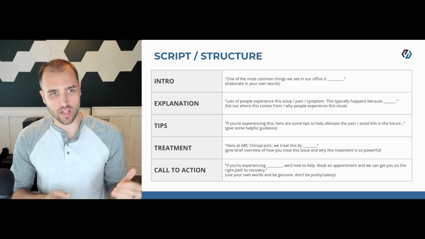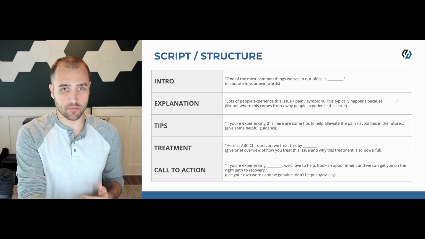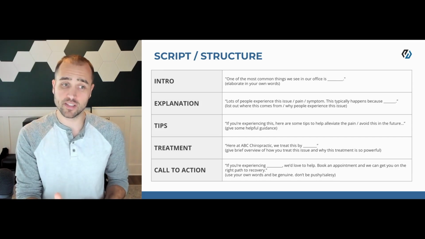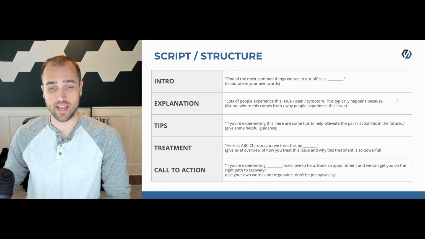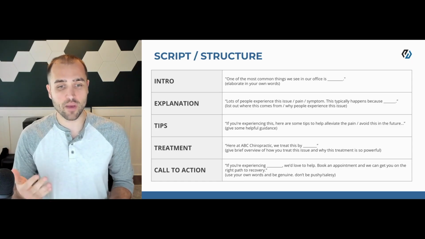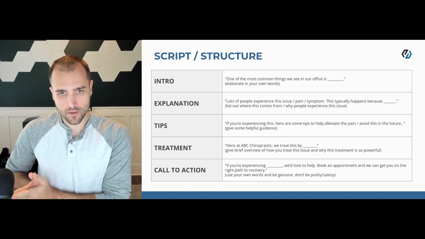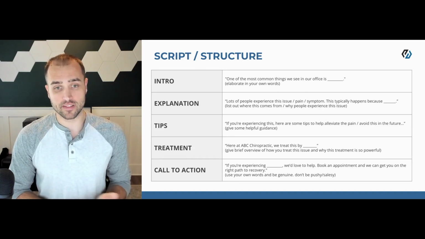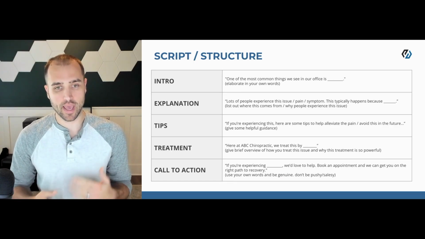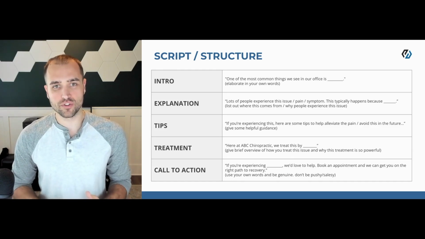But this outline gives you step-by-step ways to introduce a symptom, provide an explanation, provide something of value, show how you're treating it. So educate on the power that chiropractic can have on that symptom, and then invite them in through that call to action. So you can use this format for any of your videos when you're talking about any of these symptoms. And you don't have to use this format, but it can be really effective to have kind of a structure. Always use your own words.